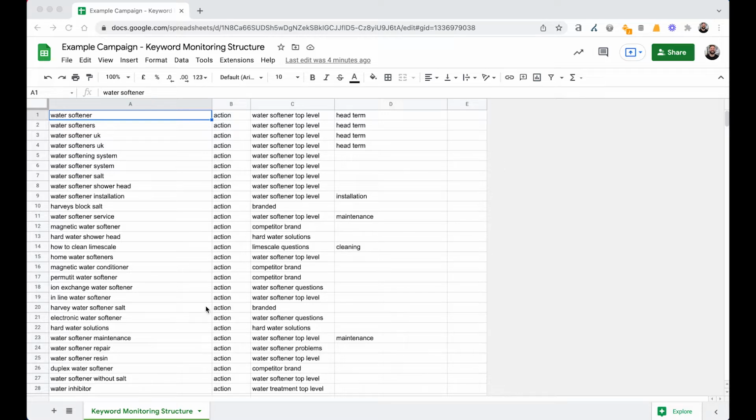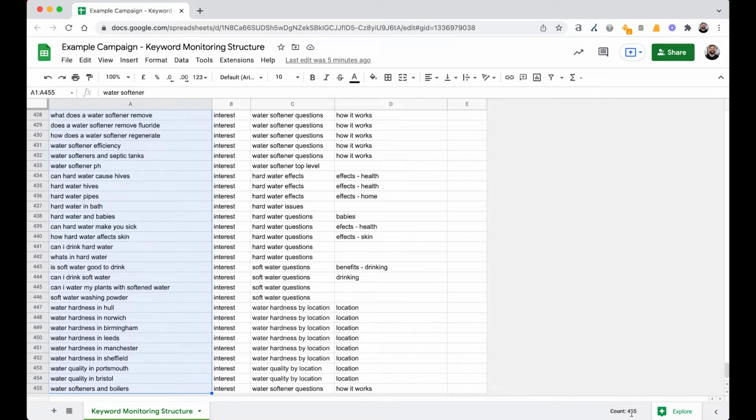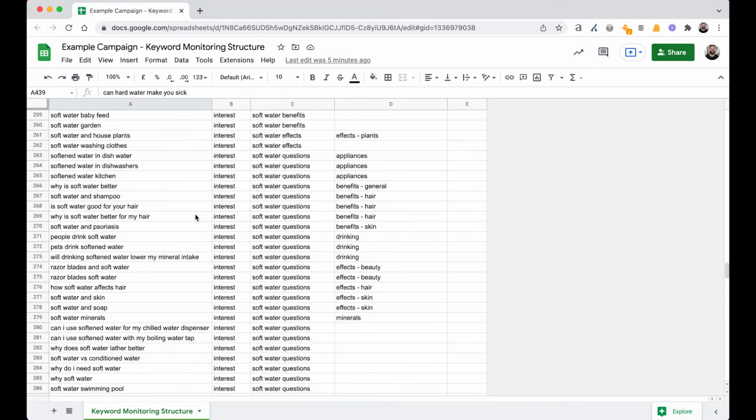So here's an example that we created for the purposes of this video. This particular client sells water softeners. That's their core product. That's their head term. And you can see across the corresponding columns how we're intending to group and structure the SEOmonitor campaign. We can talk more later around how we look to cluster these keywords. But for now, you can see how we're able to easily organize the best part of 455 keywords into a whole range of different keyword groups.